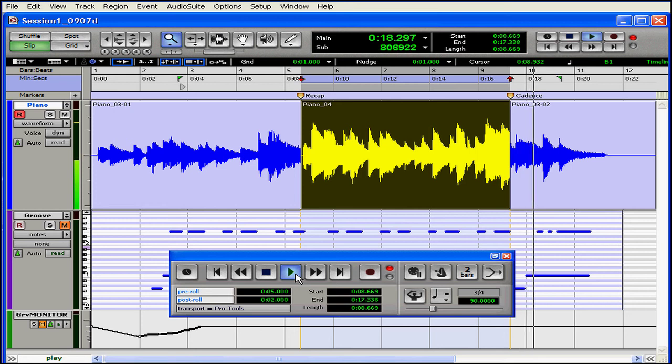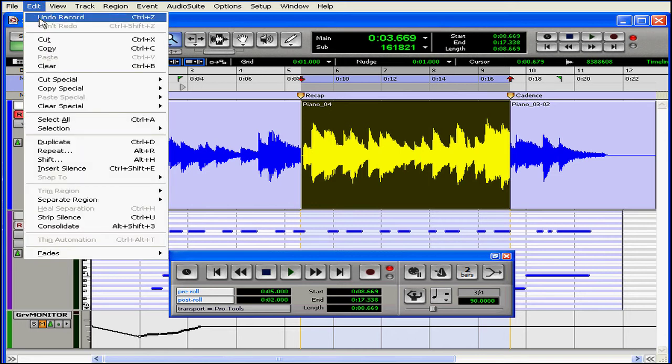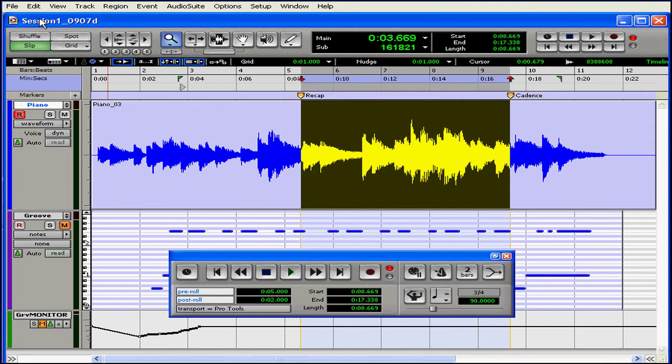Okay, obviously this take stinks. Let's just undo it with a Control or Command Z, or you can click Edit and Undo Record, but leave your selection active. Then all you have to do is arm your track and arm Pro Tools again to begin the punch in and out again. This might be a good opportunity to adjust your levels if you felt that they didn't match your previous recording very well. And let's try it again.